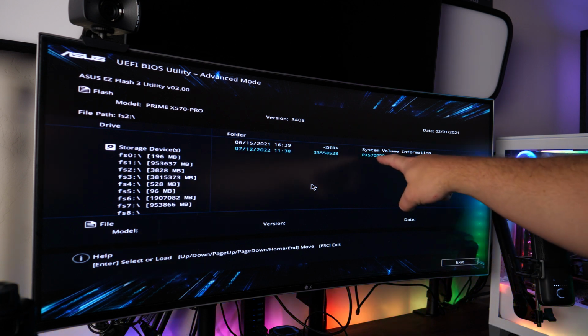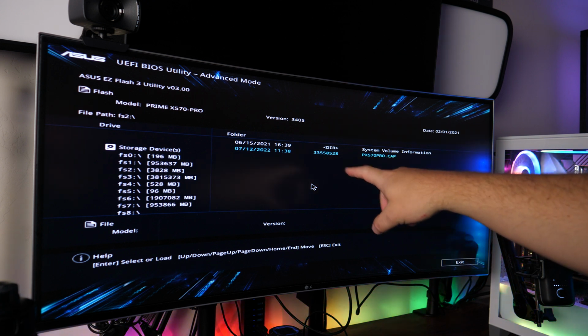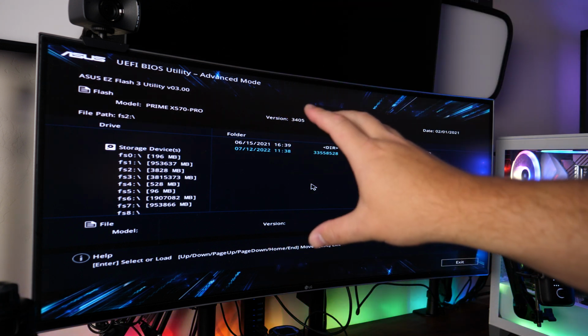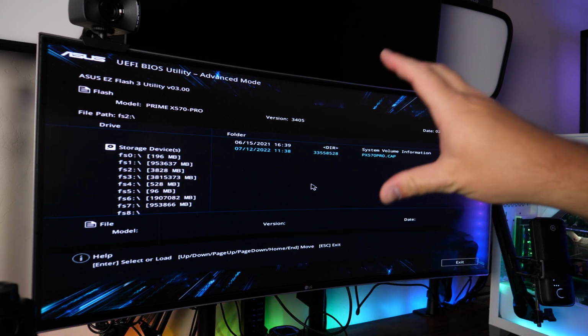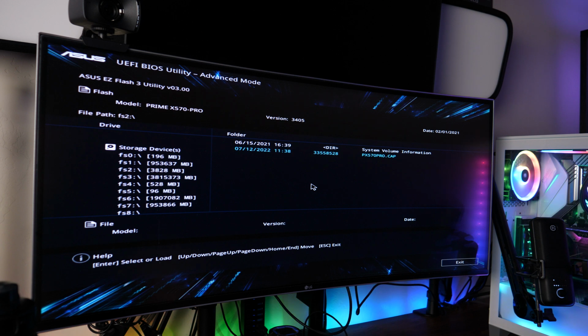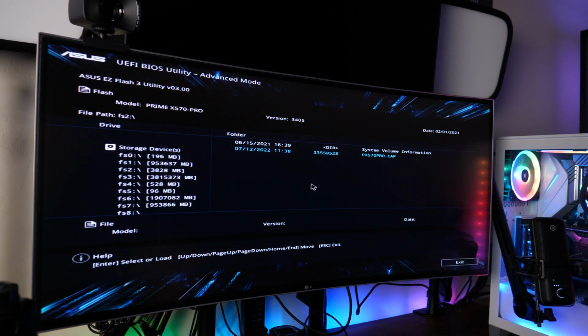And lo and behold, there it is. You can see the PX570Pro.cap. This is the file that we're looking for. This might just be a little process of trial and error, finding out which drive you have where. Once you find the file, you can navigate to it. You can see that it's highlighted blue, and then we're going to hit enter.